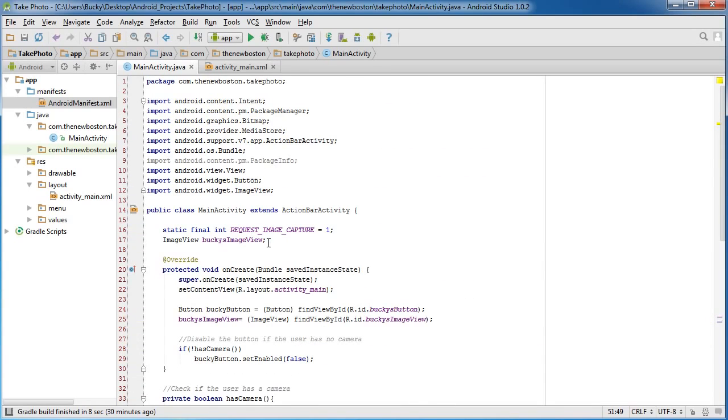Now obviously if I run this in the emulator, it's not going to work because the emulator is on my computer and it doesn't have a camera. So what I'm going to do is I'm going to test this on my device, and I'll post some screenshots of it so you guys can see what's going on.